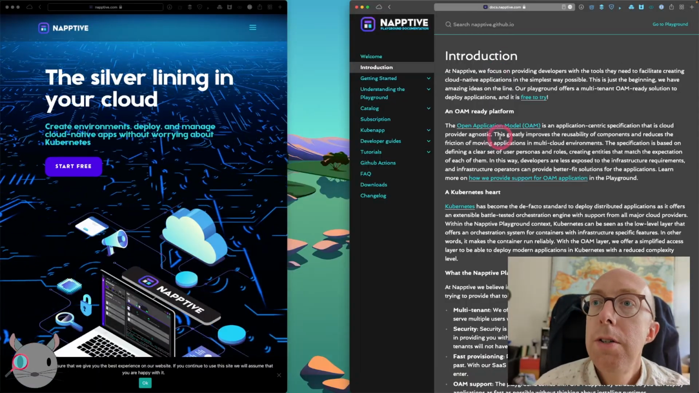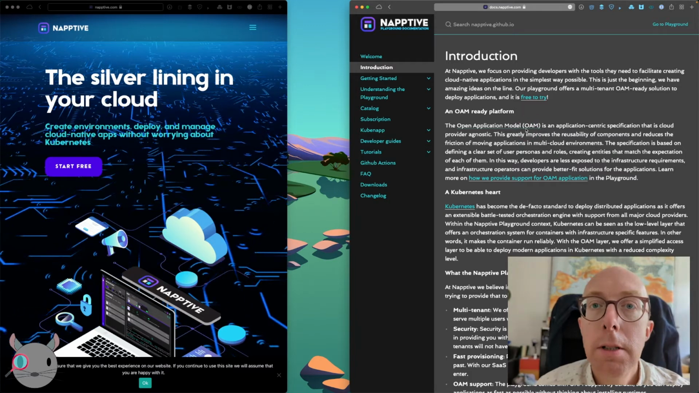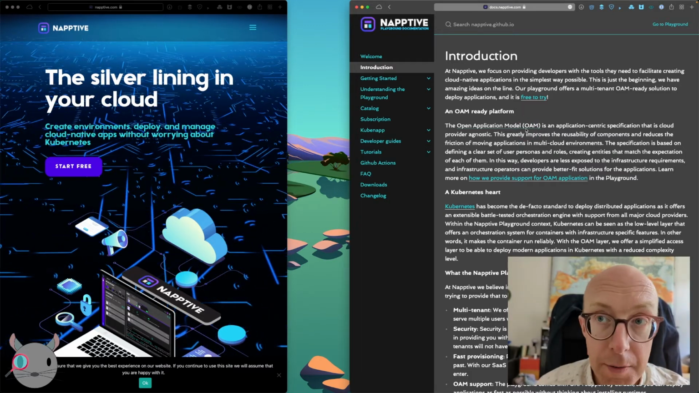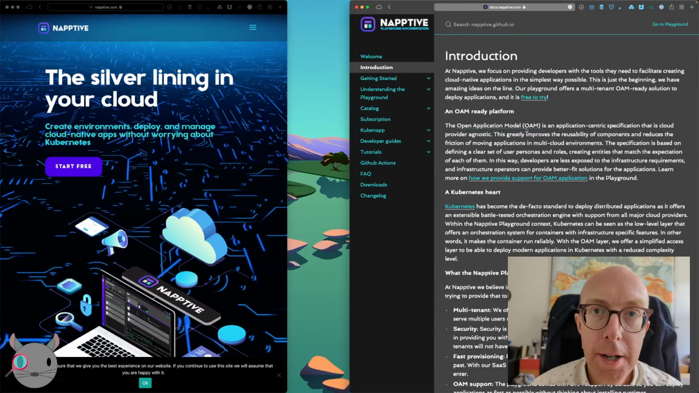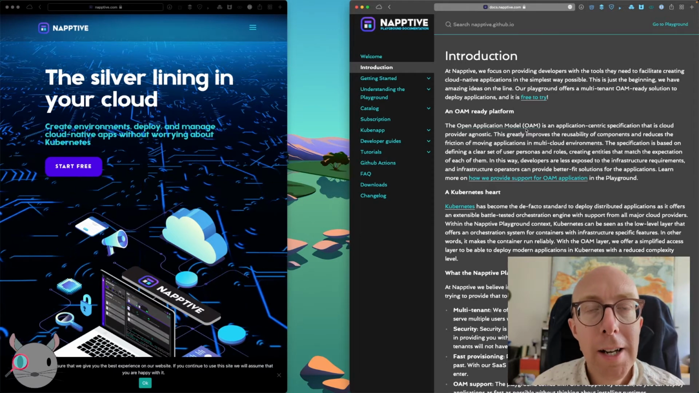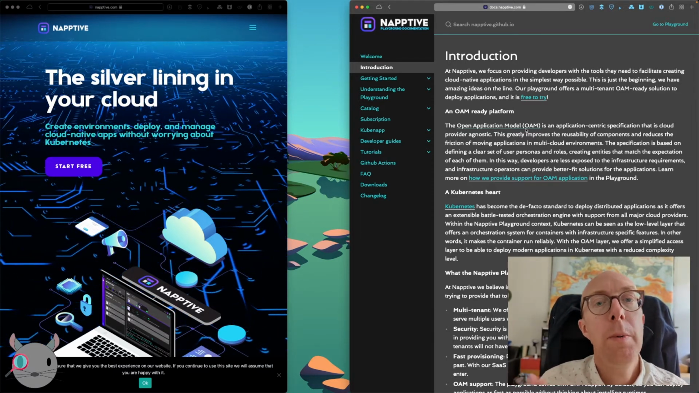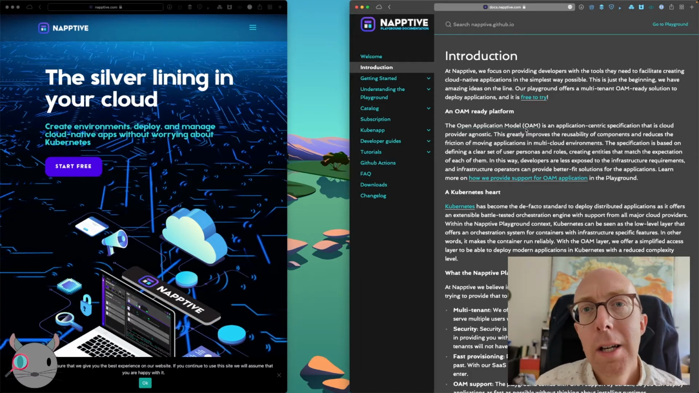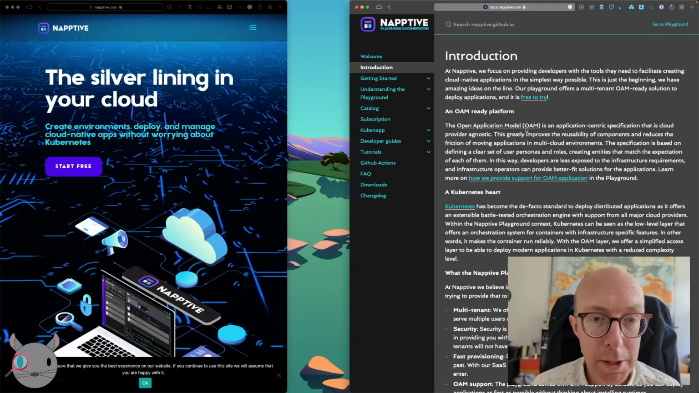Napptive uses this Open Application Model, which, as we covered in the interview, is a CNCF, Cloud Native Computing Foundation, application-centric specification that is cloud provider agnostic. There are other companies and projects also in this space. I find it quite interesting, a way of defining an application so that you can move it around between cloud hosting providers, which I find quite cool. So looking at it from an application perspective.